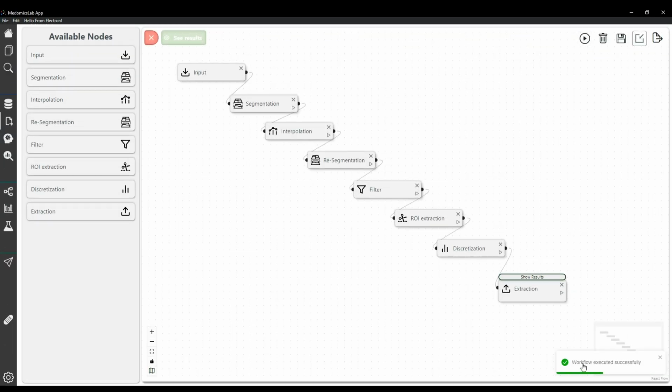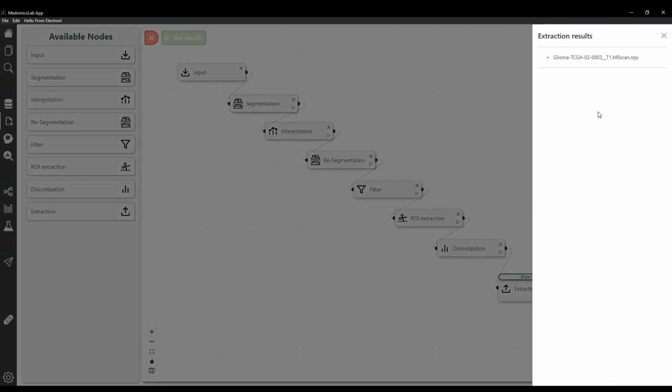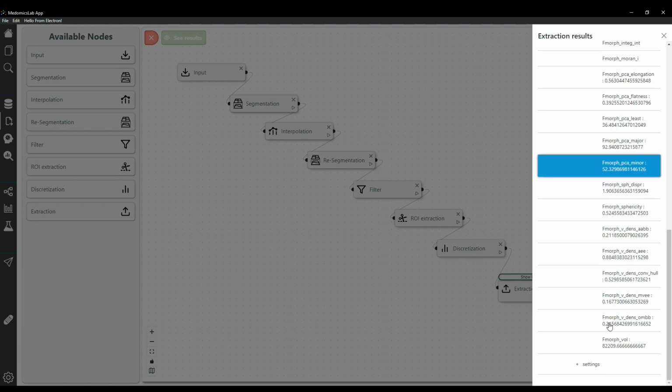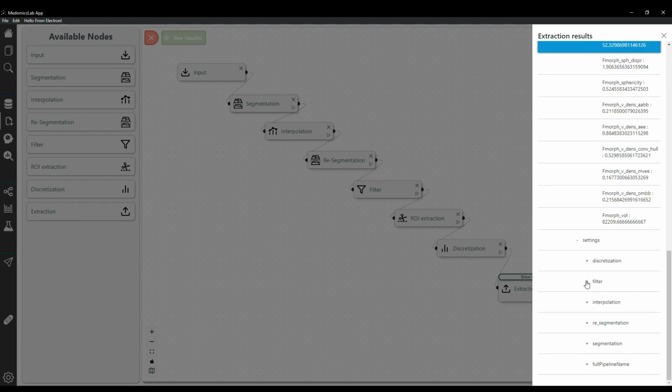We can now click Show Results to display the extracted features. First, we have our scan name, next the run number, and finally the pipeline number, meaning all information about your experiment is stored. And here we have our extracted features. You can also double-check the settings used at each step of extraction for the current results.